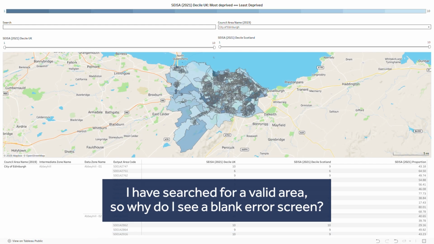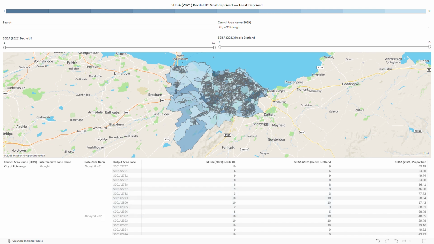If you've searched for a valid geography and received a blank error screen, please first check that you've spelled the area correctly with no leading or trailing white spaces. If that is all correct, it may be due to the filters that you've applied to the maps. When you apply filters to the maps, it restricts the maps as well as the underlying dataset. Depending on what filters you have applied, you may receive a blank screen after searching for a valid search item.